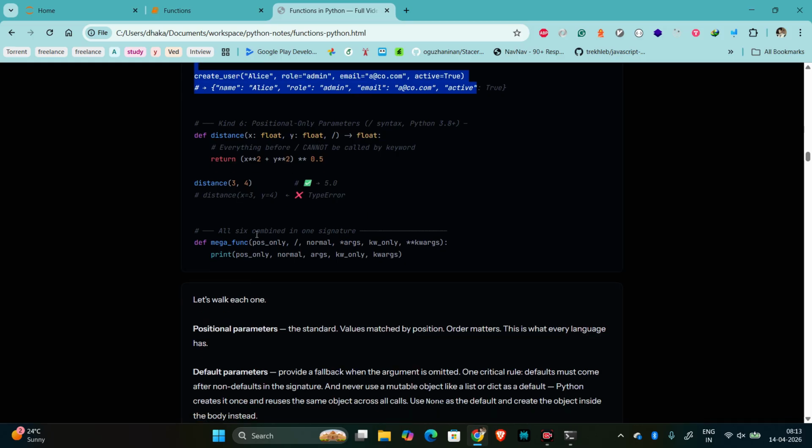Last, this is the combination of all these things. So we have a mega function. Position only, we are using slash, then normal, and then keyword only, and after that keywords only, this one. Okay, so it will print these things. Position only: before that we can pass direct values, we cannot pass keyword values like this. Okay, and normal, this is the number of arguments we can pass here, right? And this was keyword only, so here we can pass keyword only.